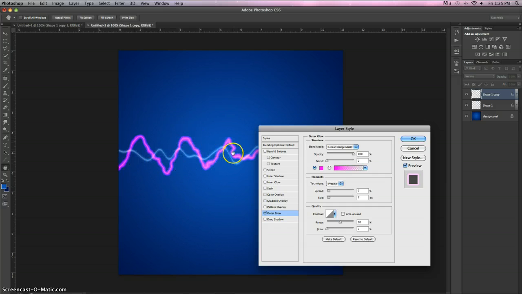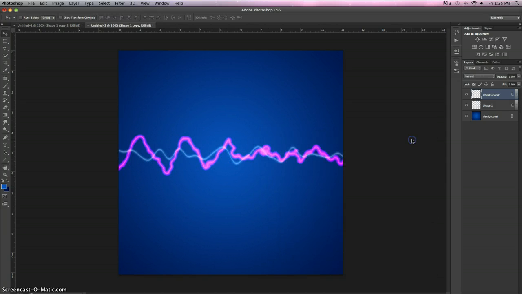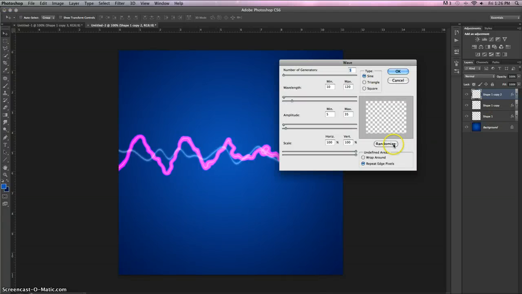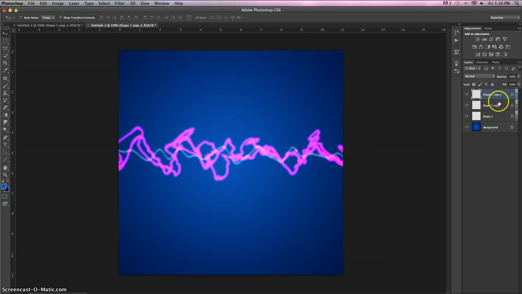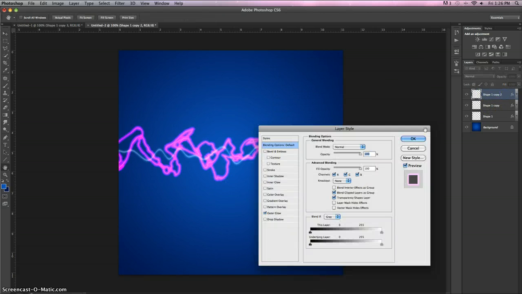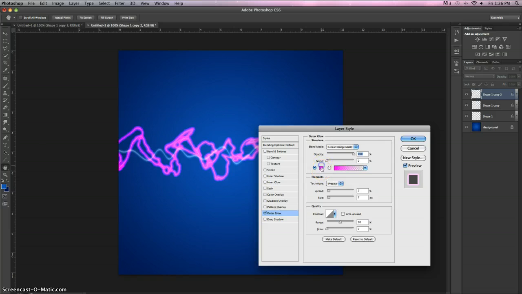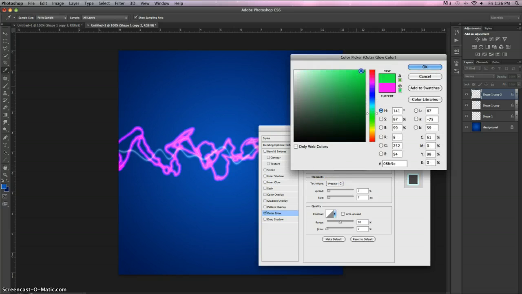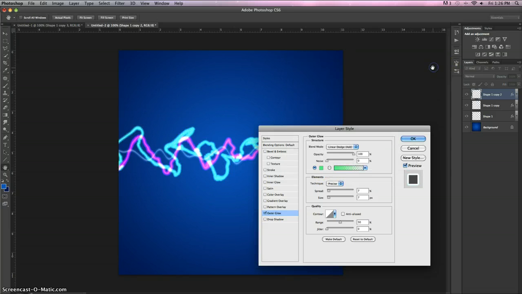So you can see this is all white, so why not? I'll just keep it like that. And then you can hit Control J once more, and then Control F. Go ahead, hit randomize once or twice, however many times you want. Then once again, you can change the color of this. I'm going to change mine to a bright green.